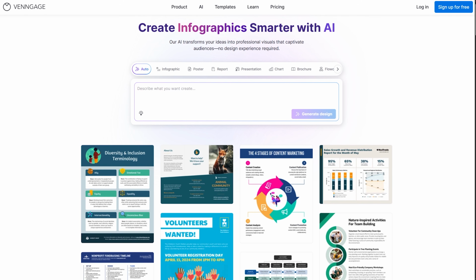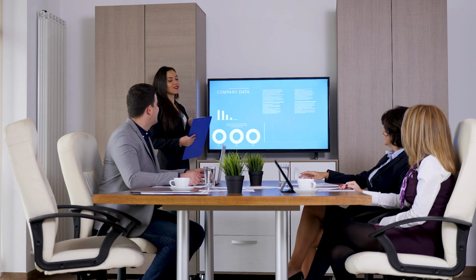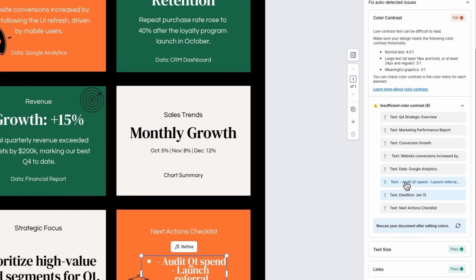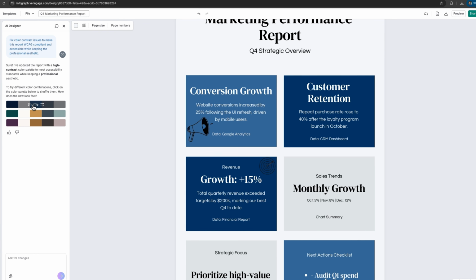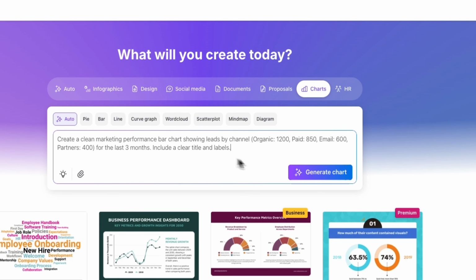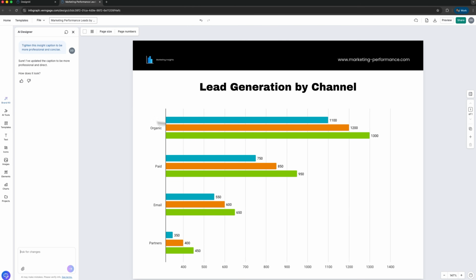Alright folks, that's a wrap. Venngage is all about turning information into impact. Whether you're a marketer presenting campaign results or a team lead building reports, this platform handles the design complexity for you. What we build today would normally require design software skills and hours of manual work. Instead, we described what we needed, refined it through AI chat, and got professional results that meet accessibility standards.